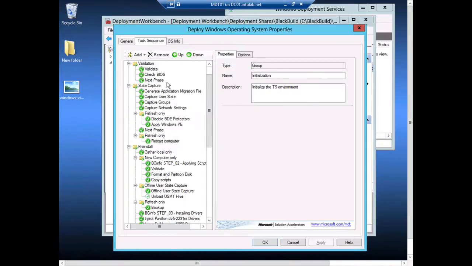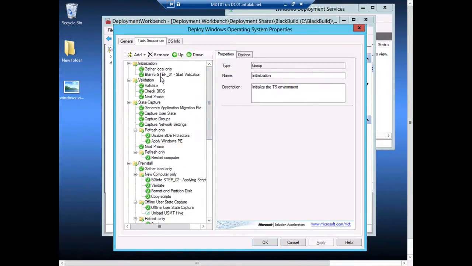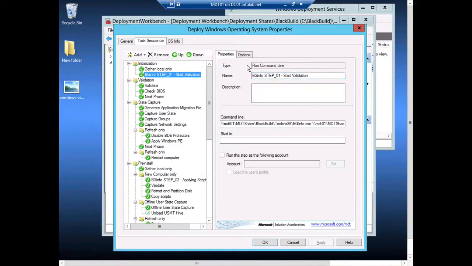Now, once you create it, it's going to be a command line right there. Name, you can name it whatever. I normally say BGInfo step 1, start validation. So that's pretty much just the name of it. And actually, once you start deploying BGInfo, you will see this at the bottom running. It's going to say now processing step 1, start validation.